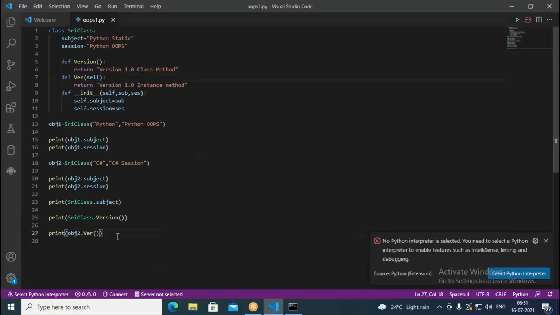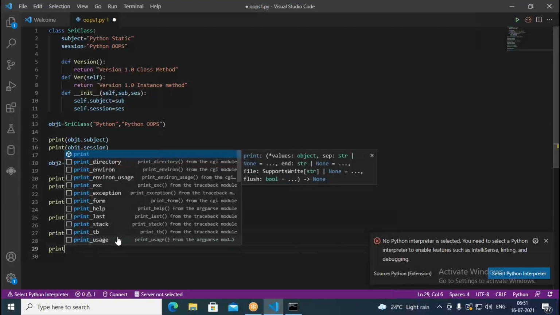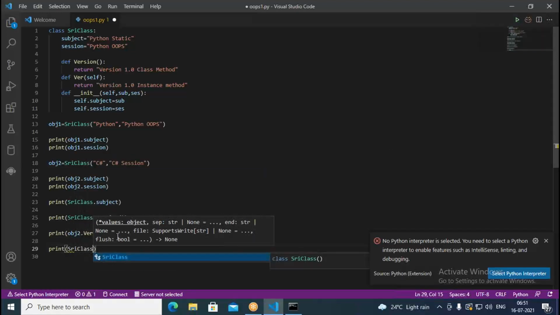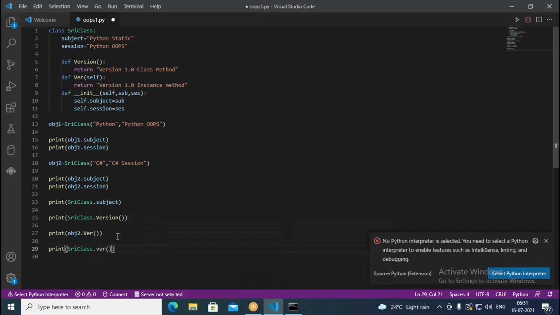Suppose I try to use it here using the class name. What happens? See, print. What is the class name? It is the Sri class, followed by, let me try to print here, just give var. What happens? Let us see. I try to run this. Now what result do we get? See here.